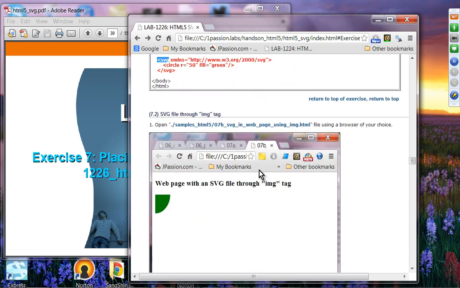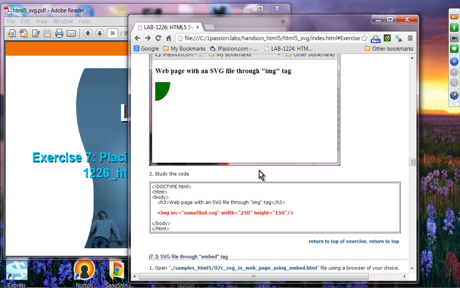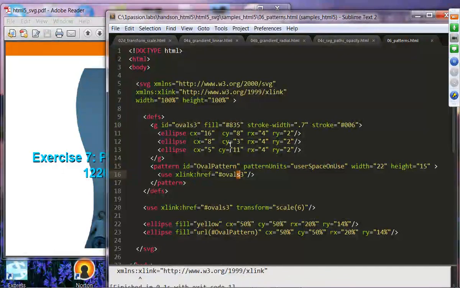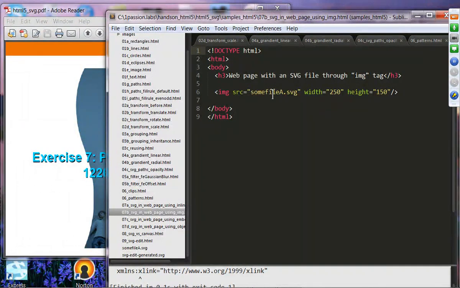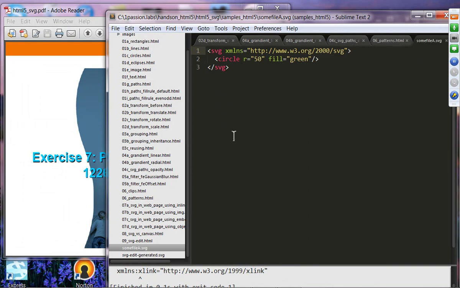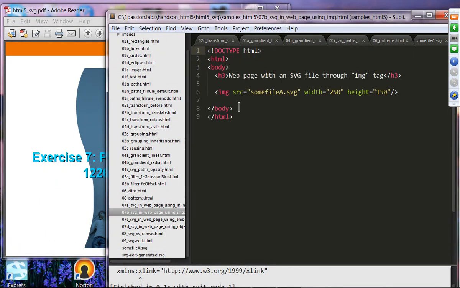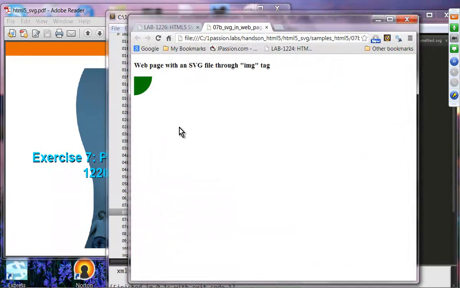The second example is, in this case, we are using the image tag. So here, assuming you have an SVG file, we can reference it using the image tag. So let's run that guy. So this one is the one that we were just looking at. We have an SVG file. So this is the SVG file. Okay, so the SVG tags are separated out into a separate file, and we are going to just reference it using the image tag. So if I run this guy, it works as expected.